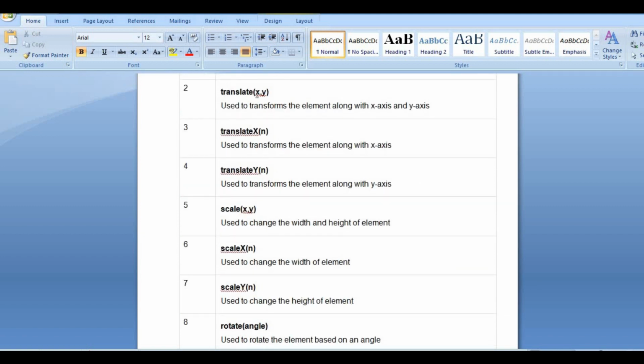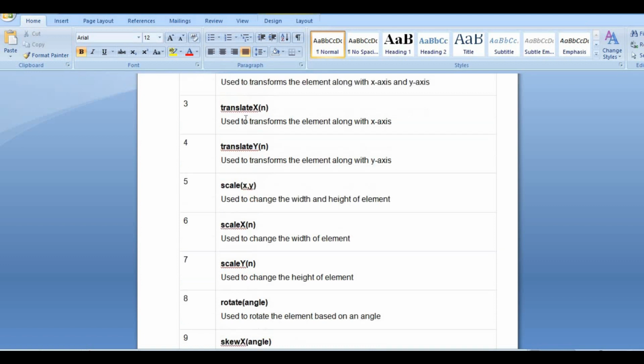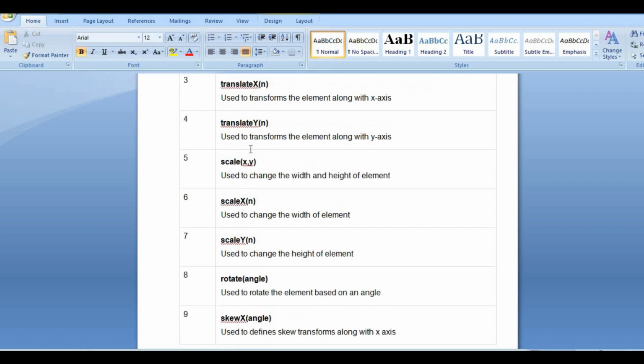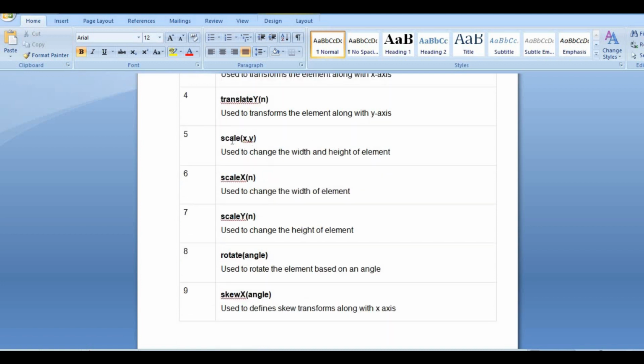Then translate, translate of x comma y. This is one of the functions we use with the x-axis and y-axis. You can translate the picture, the image, or whatever it is. If you want to translate the image in the x-axis, you will use the translateX function. If you want to translate in the y-axis, you will use translateY. And if you want to scale the image, that means change the height and width of the image, then you will use the scale function.